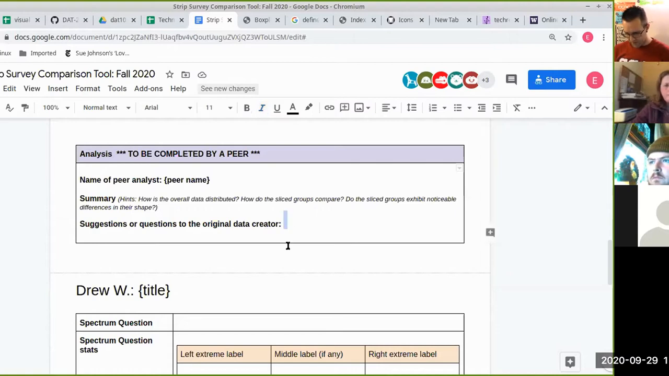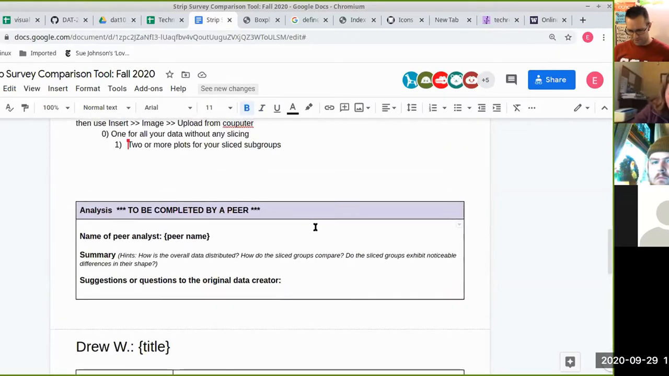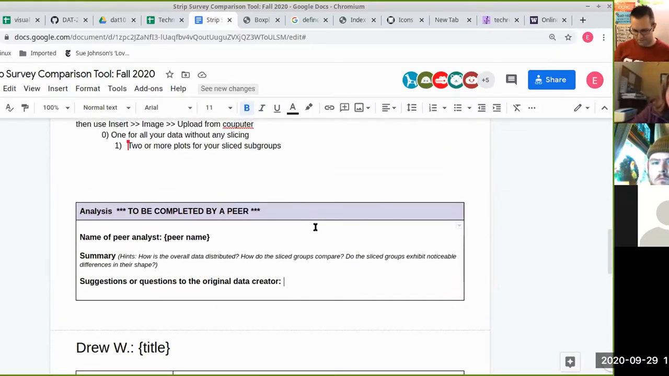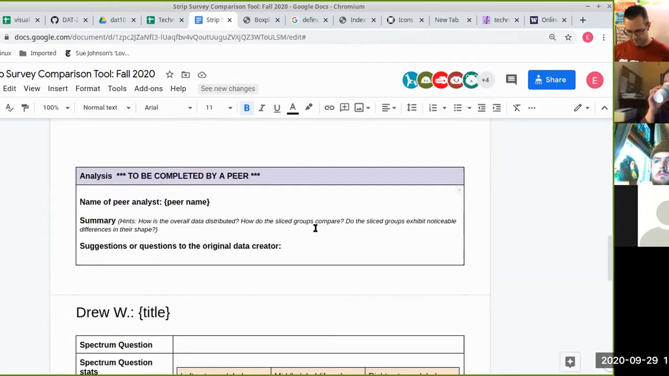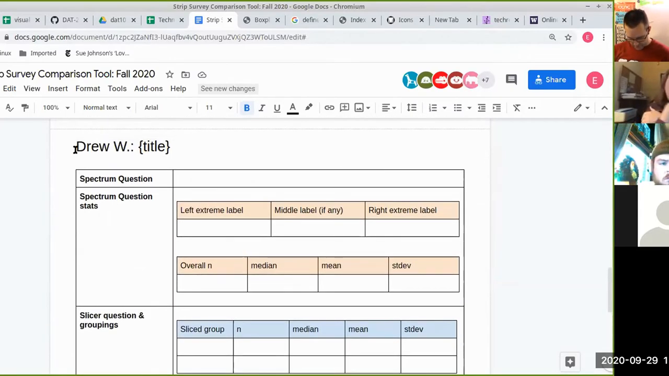And then if you've got some suggestions for the creator, such as if you've found that the two questions, the slicer question, maybe you had suggestions for how that could have been more astute, or you had some ideas, you're welcome to drop those in there. And so this is your chance. This is our chance to put a bow on this project.